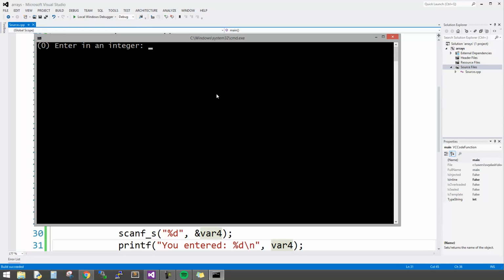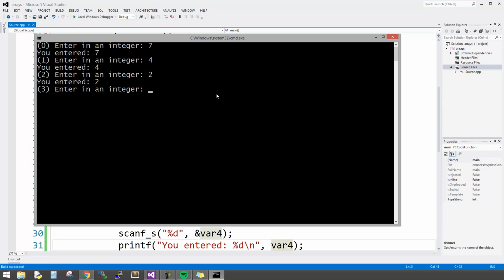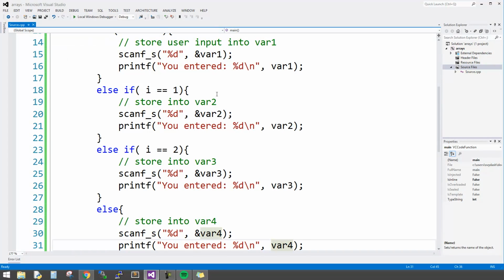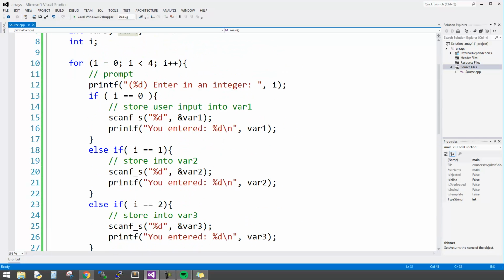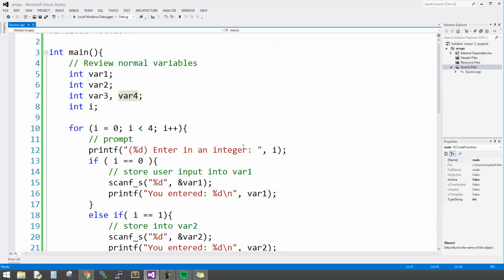So enter in an integer, we're on the 0th iteration. Do 7, 4 for the first iteration, 2, iteration 3, put in 2, the 4th iteration, 10. Okay, so that's how we've been doing things thus far with regards to storing user input or related data, and we have to use multiple variables. Well, now we're introducing something like arrays here. So let me pull up a slide real quick.